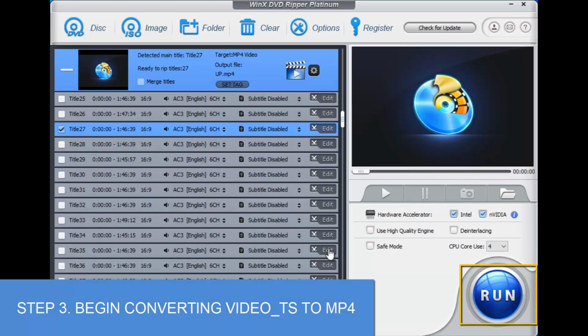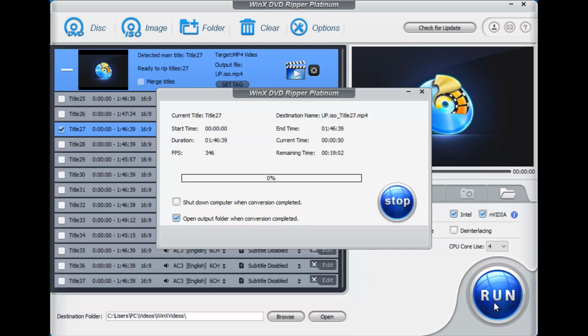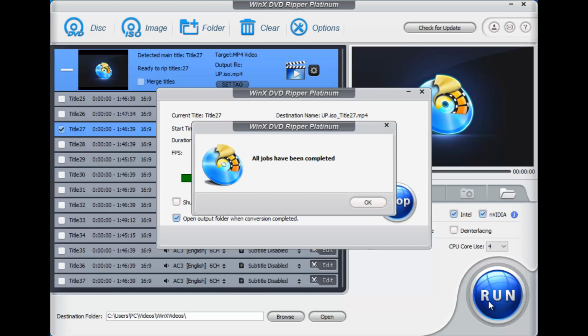Step 3. Hit the Run button. Then, the conversion will begin immediately. Now, we just need to wait for it to export the output. It won't be long because it supports GPU acceleration.